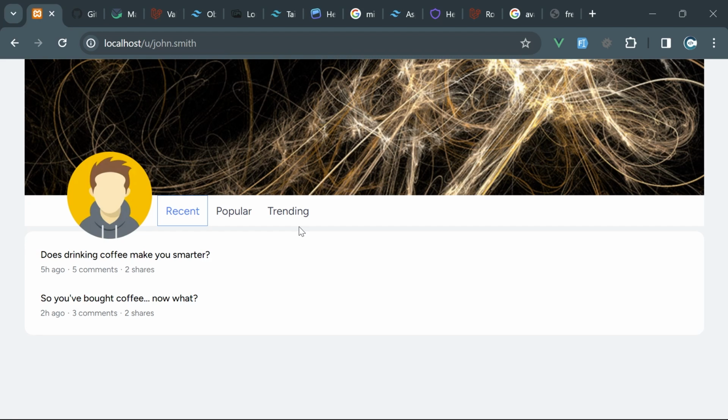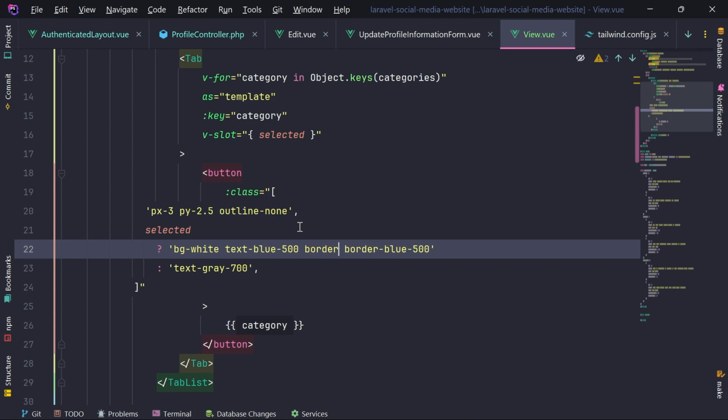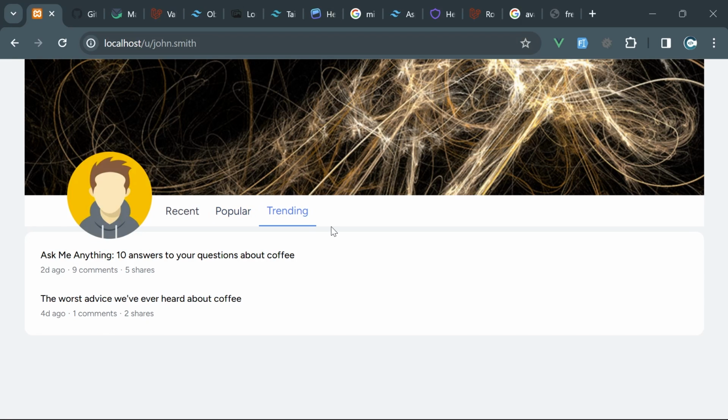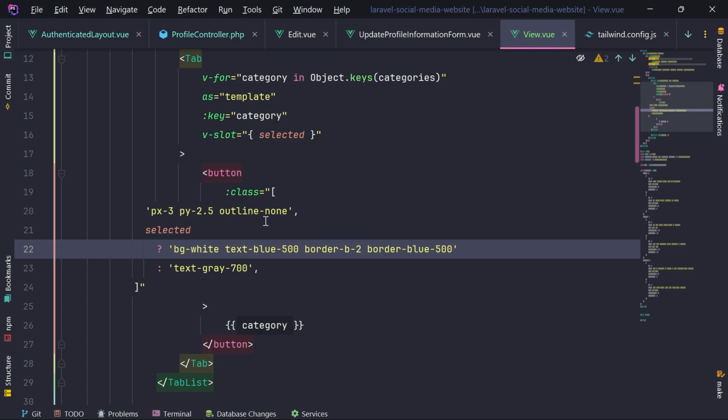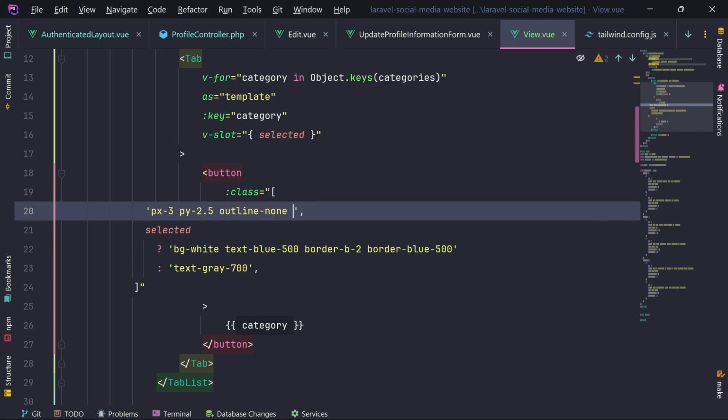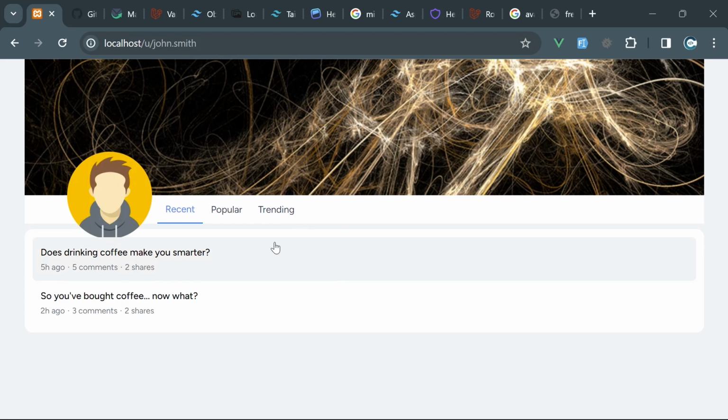Okay. Okay, I don't like it, to be honest. I'm going to give it border bottom. I like that. Border 2 maybe? Border bottom 2. Yeah, this is what I wanted. Cool. Okay, we're going to provide font or text small. This is even better.